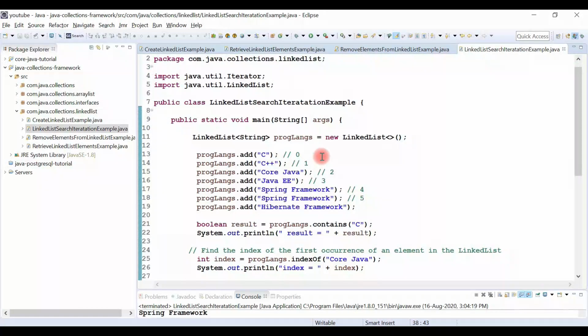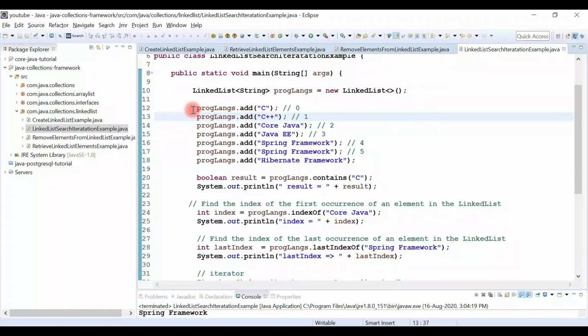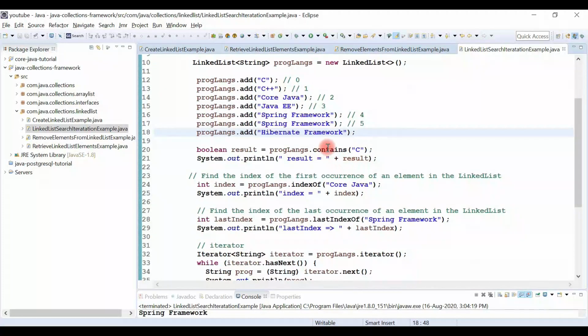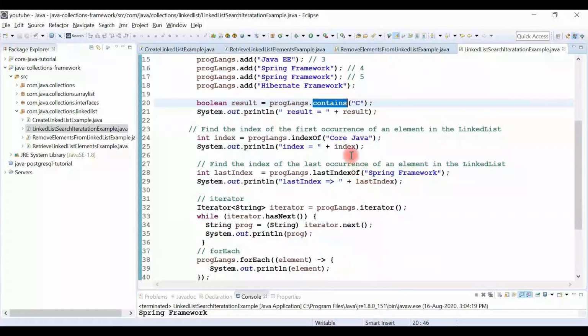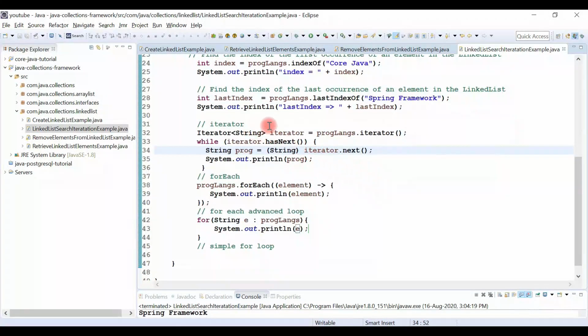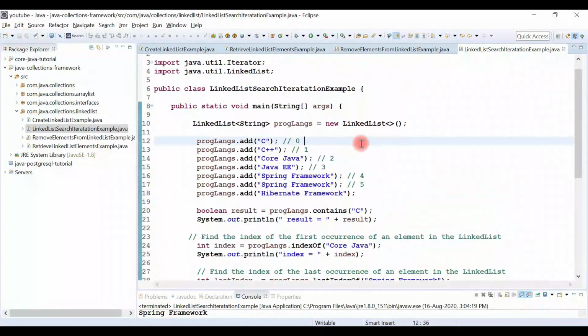So in this example, I have demonstrated how to create a linked list, how to add elements to the linked list, and how to search elements in a linked list using contains, indexOf, lastIndexOf, and different ways to iterate over a linked list, like using iterator, the forEach method, the for-each advanced loop, and you can use a simple for loop to iterate over a linked list.